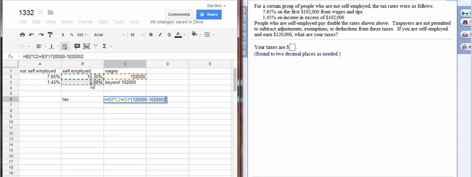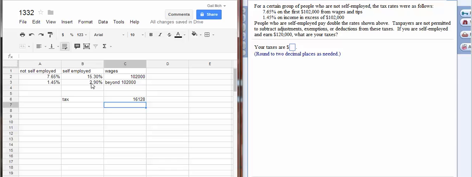Now, your brain might be going, Mrs. Illich, why did you not just type in 18,000? I'm trying to get you to think about telling the computer what you're doing. Even though you know that's 18,000, make the computer do it for you. Okay, so it's going to do that calculation for you, and it's $16,128.